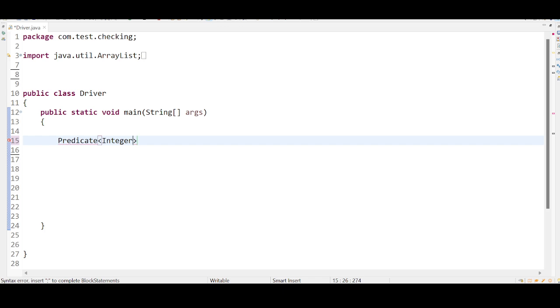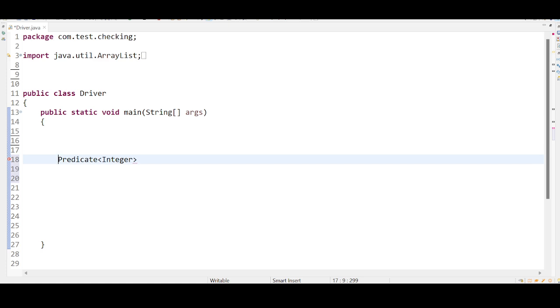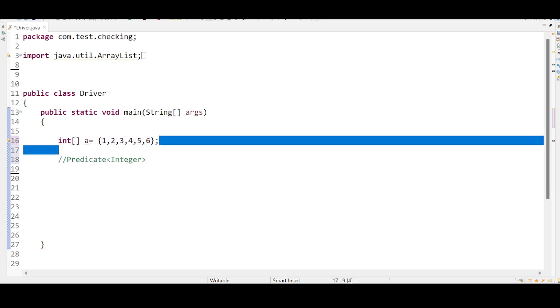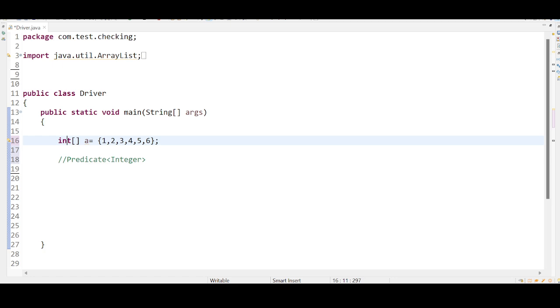Let me import the predicate. Predicate, and this is accepting what? Input type. The type parameter is of Integer type. They have given an array of integers: Integer a equal to some numbers, 1, 2, 3, 4, 5, 6. There are 6 numbers stored in the integer array. This array is of what type? A primitive type.